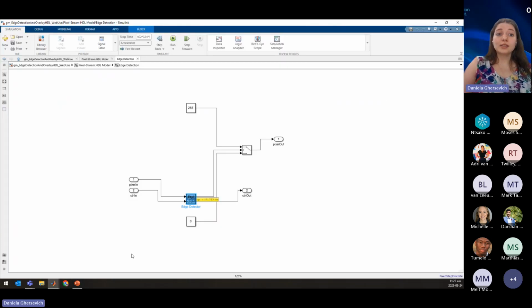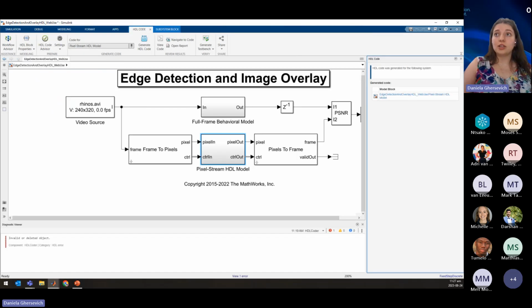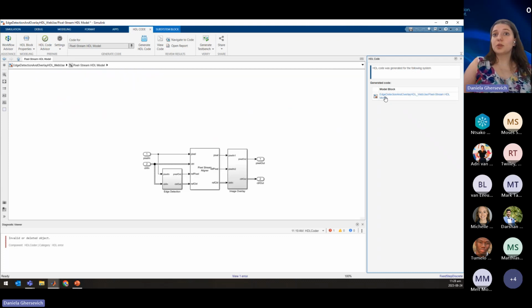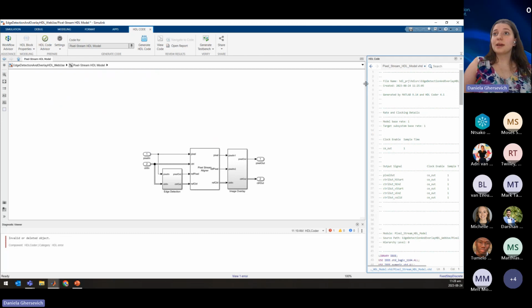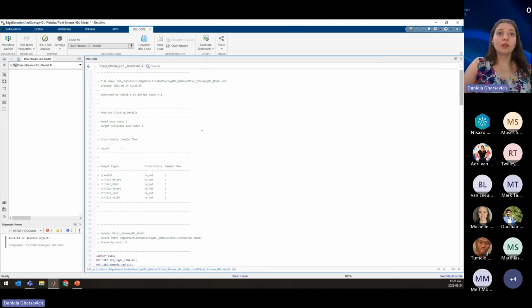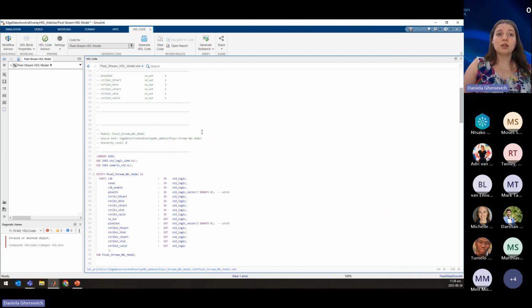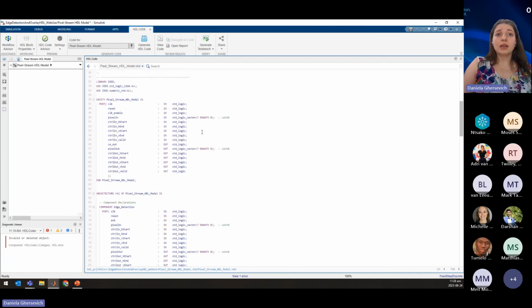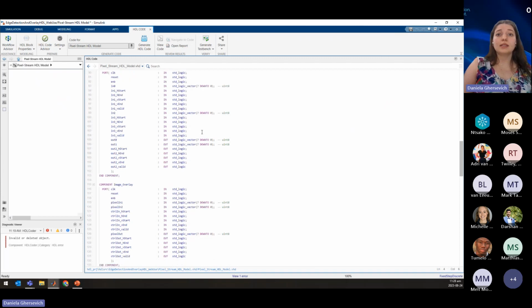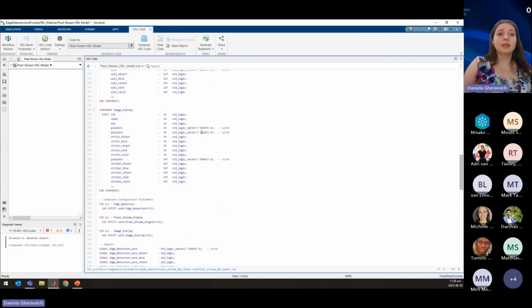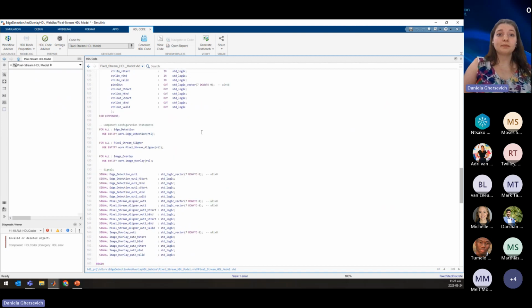So now I'm going to close this and I'm going to open the model where HDL, you can see the HDL generated code. So as can be seen here, it says model block and then pixel stream HDL model. So if I click on that, it opens my generated HDL. This is a very simple example, so there's not a lot of in-depth code in terms of commenting, etc. But this is just how the code will appear.